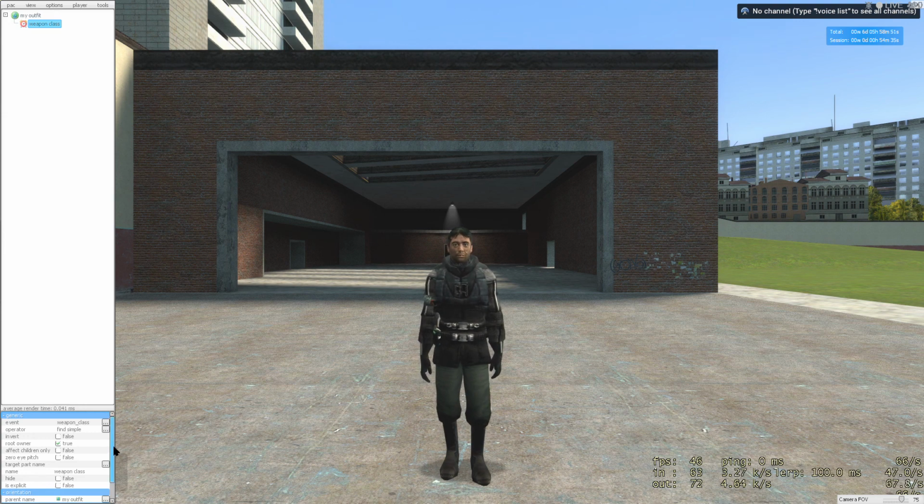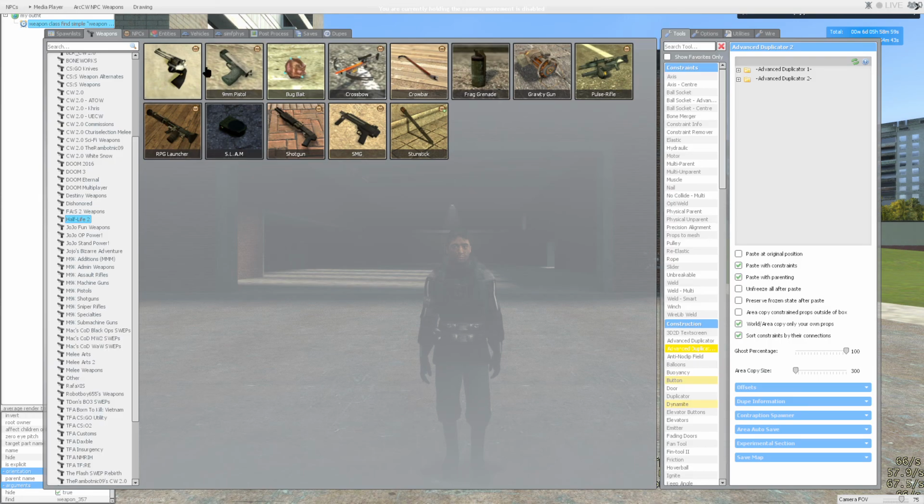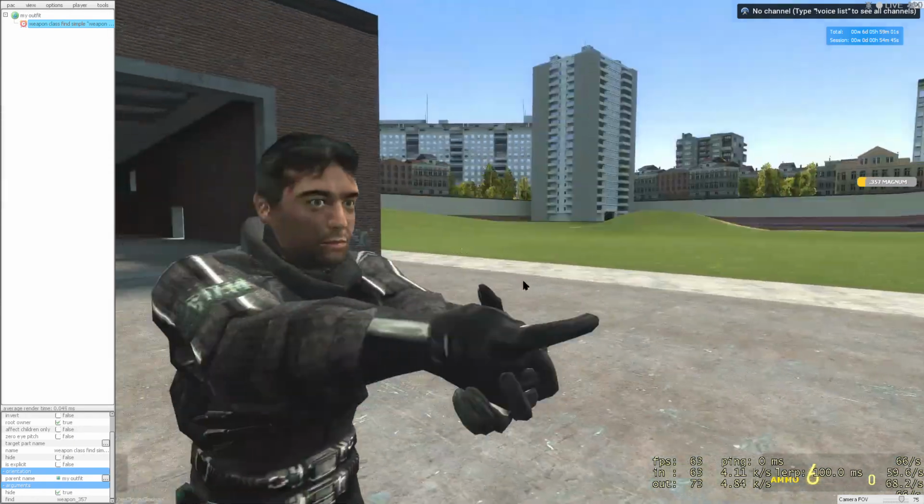You want to scroll down, go to find, and then press that. Then you want to do hide. You want to pull out the weapon, and it should be gone.